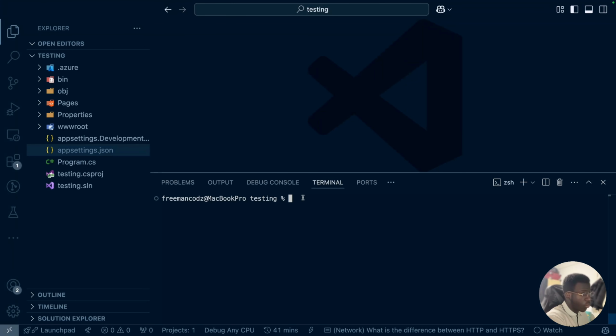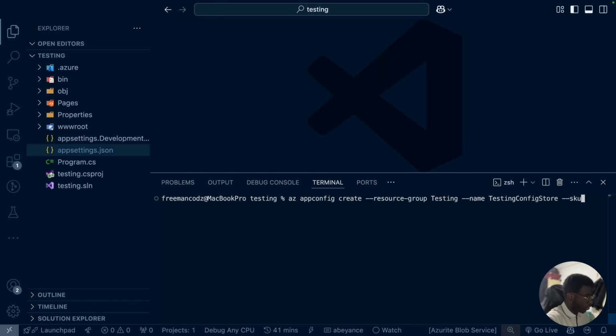So first and foremost, I'll proceed to creating the configuration store, the Azure App Configuration store, using the az appconfig command. So az appconfig create. I'll set the resource group I created earlier, testing. Then the name of the config store should be testing config store, SKU to free, and the location to UK West.